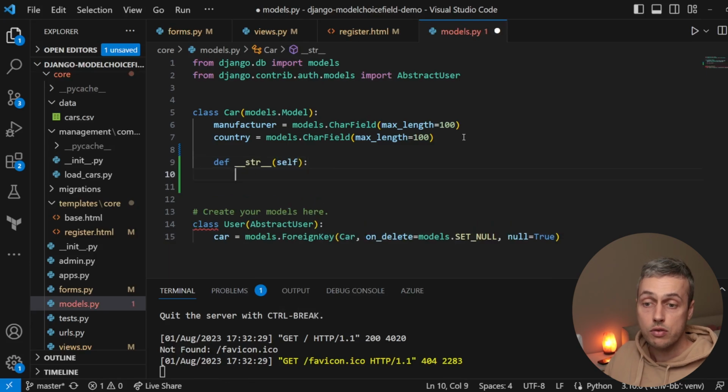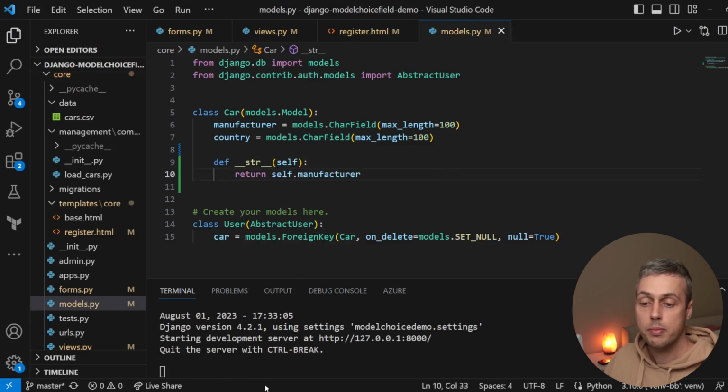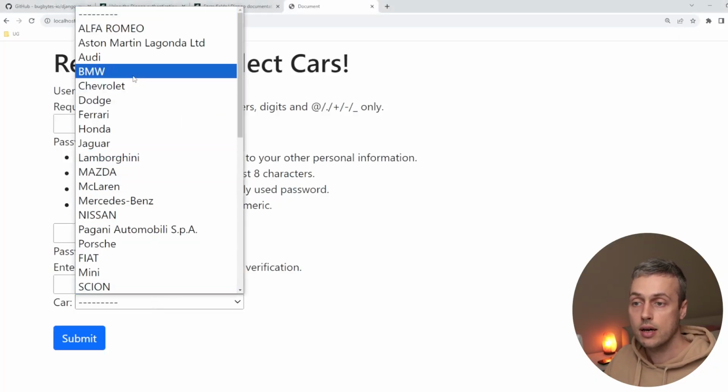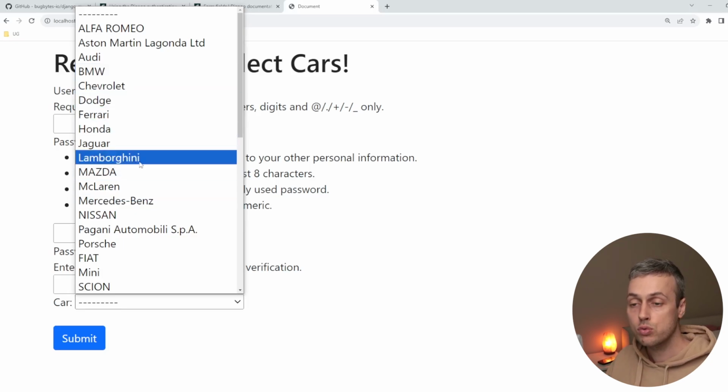That's going to take self as an argument, and we're going to return the manufacturer of the car. If we now go back to our application, refresh this page, at the bottom you can see we now have the car manufacturers loaded into this field. So this is a model choice field.